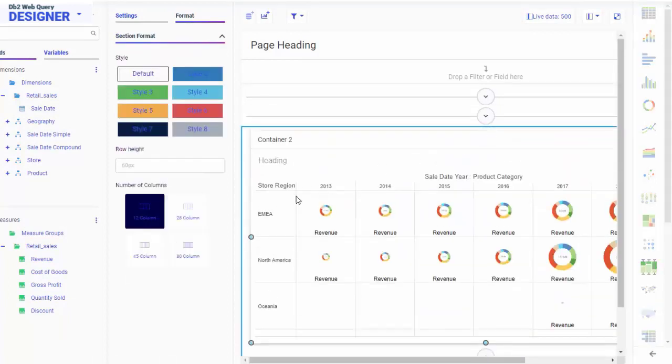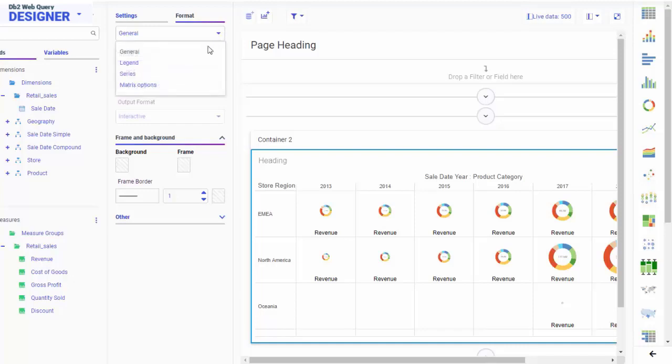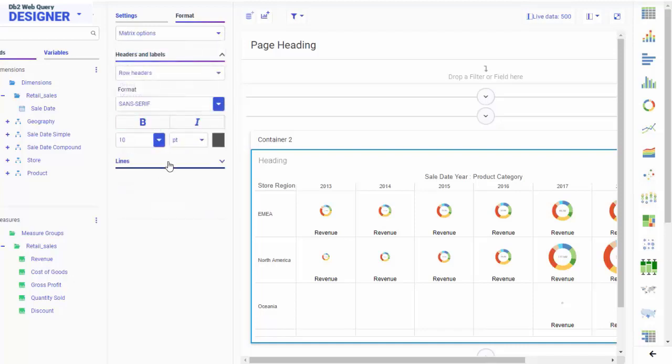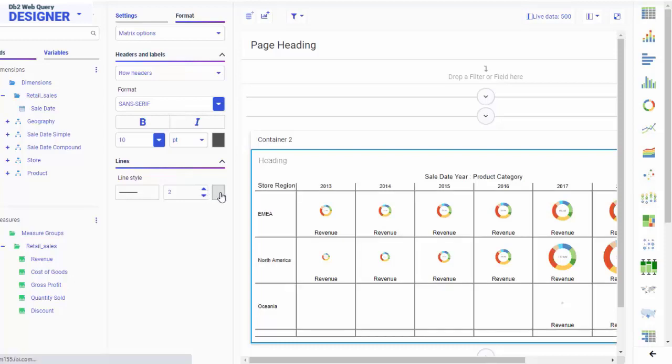A matrix chart is a grid that displays values based on the intersecting points of your data. When formatting a matrix chart, you change your headers and labels, lines, and row and column headers. You access the Matrix Charts tab from the Format tab.